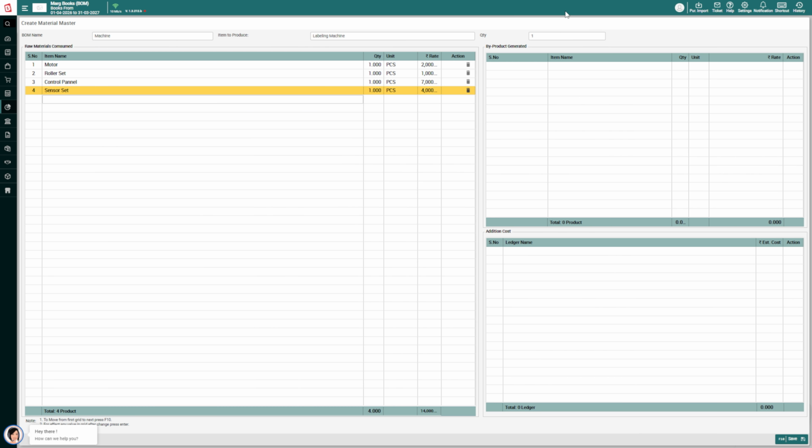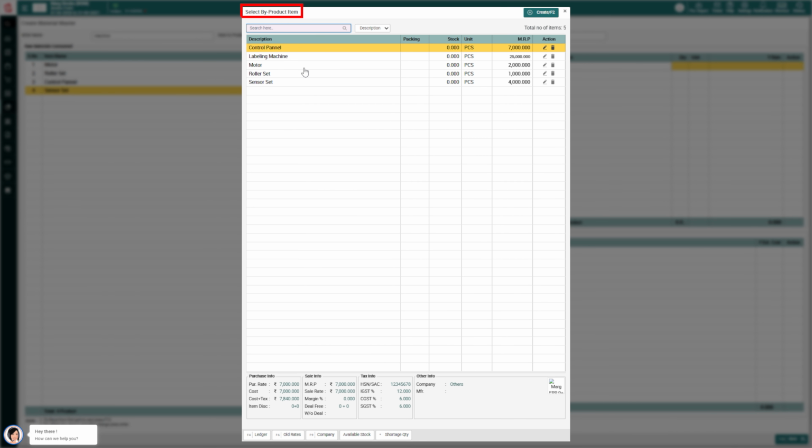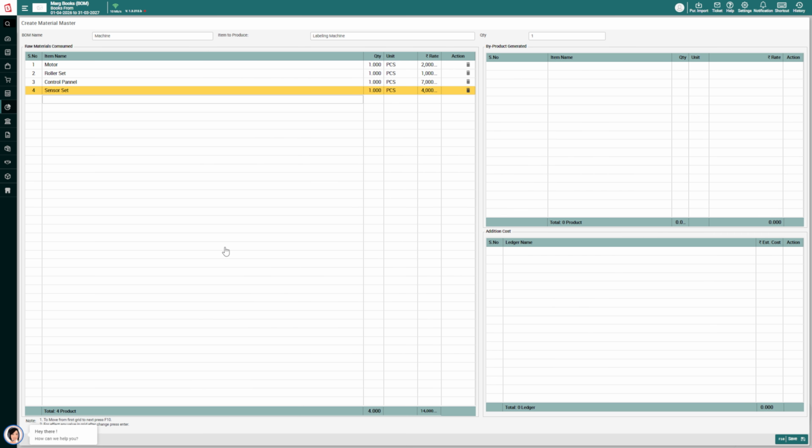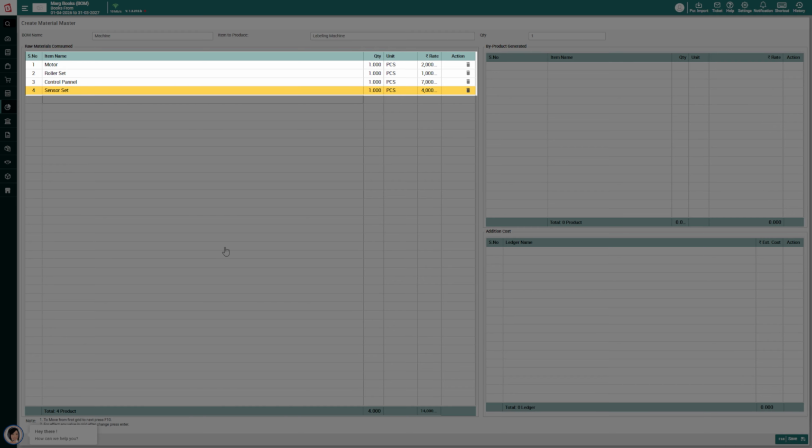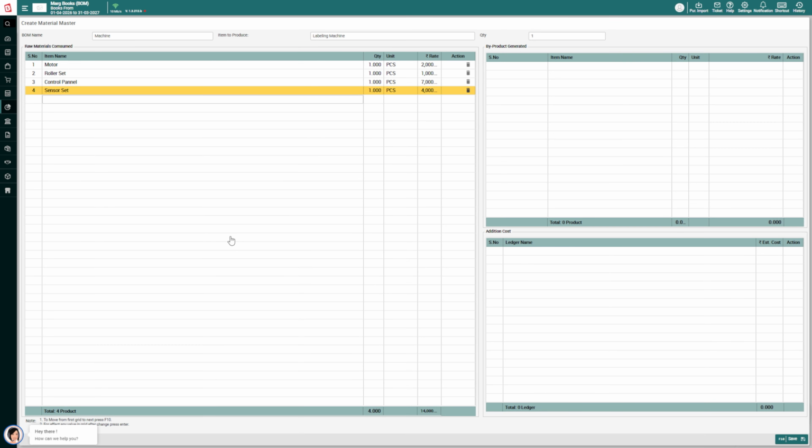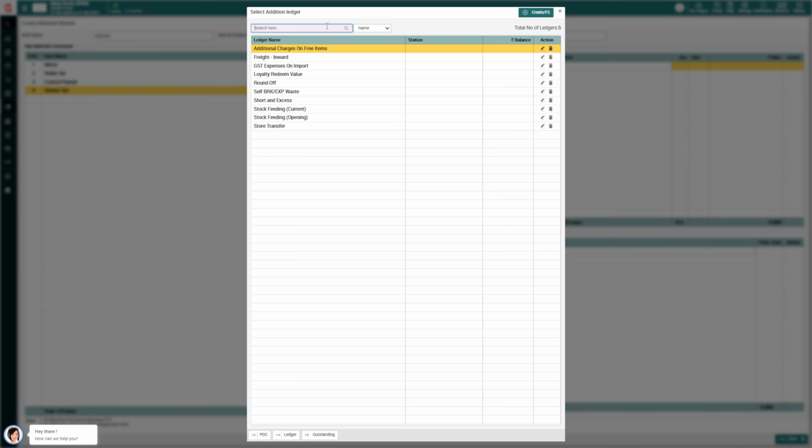The focus will now move to the byproduct selection window. If any byproduct or wastage is generated during production, select it here. If there is no byproduct, simply skip this step. In this example, all the raw materials are fully consumed to produce one machine, so no byproduct is generated. If a byproduct were available, its quantity would also be defined here.